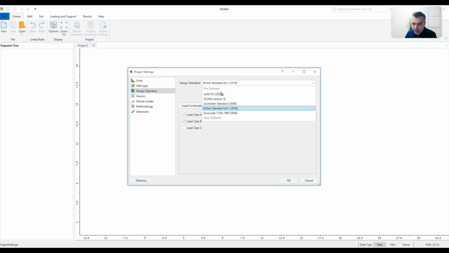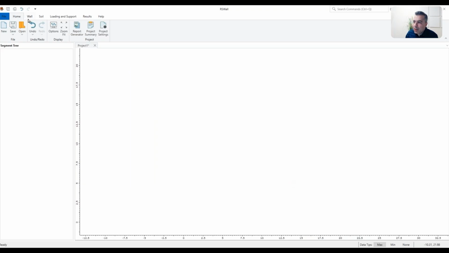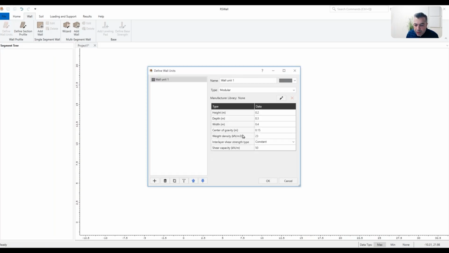So I'm going to go back and pick AASHTO again. And methodology, I'm going to stick to Coulomb method and simplified method as well. When I hit OK, everything is going to be based on AASHTO. Then the first step is to define your walls, wall units. Basically, these are the facing wall units.